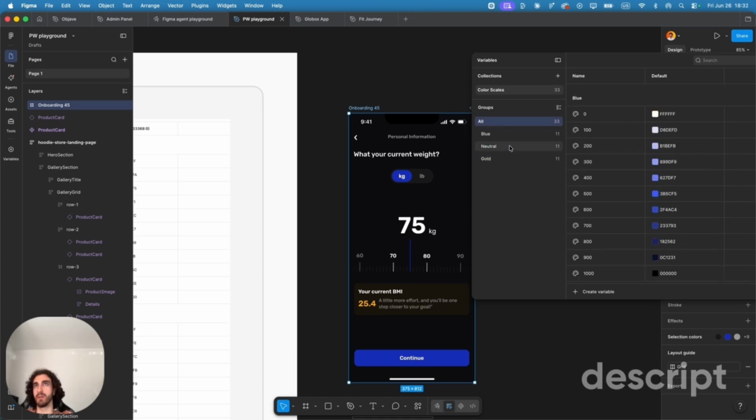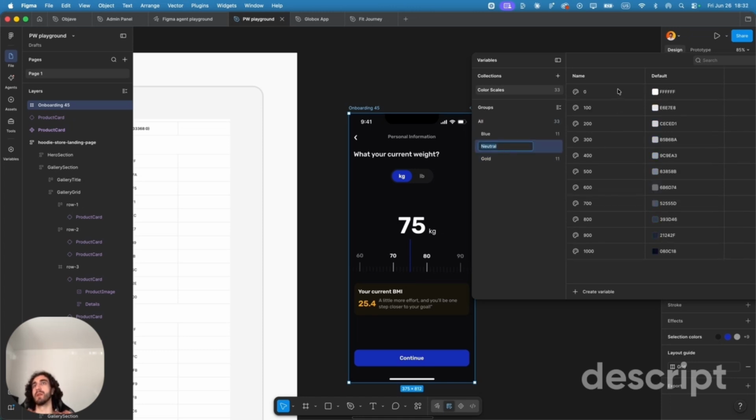The only thing I don't like here is that for the grayscale he labeled it as neutral, and he mixed the coloring with the brand collection, and then the alias collection would be neutral, main, etc. So that's the only thing I don't like, but other than that it looks really okay.